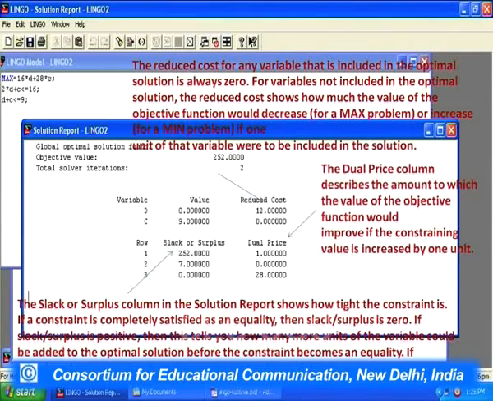And now, dual price. What is the meaning of the dual price column? The dual price column describes the amount by which the value of the objective function would improve if the constraint value is increased by 1 unit. So, this gives us a sensitivity analysis regarding the solution of the problem. What is the effect of changing the variables or the constraints by 1 unit, and how is the result moving? This is given by sensitivity analysis.